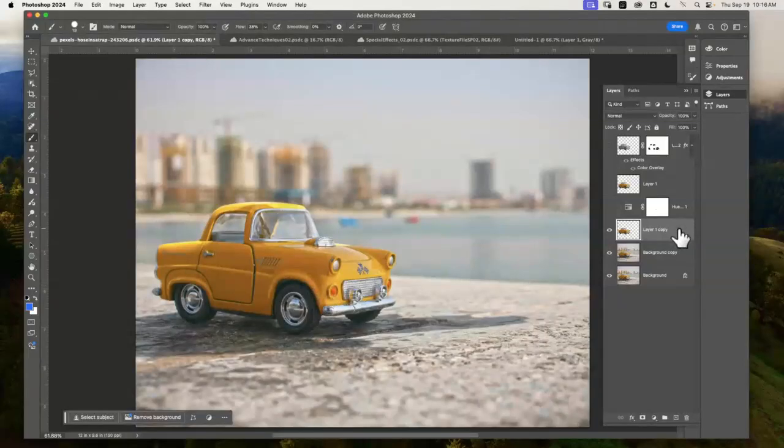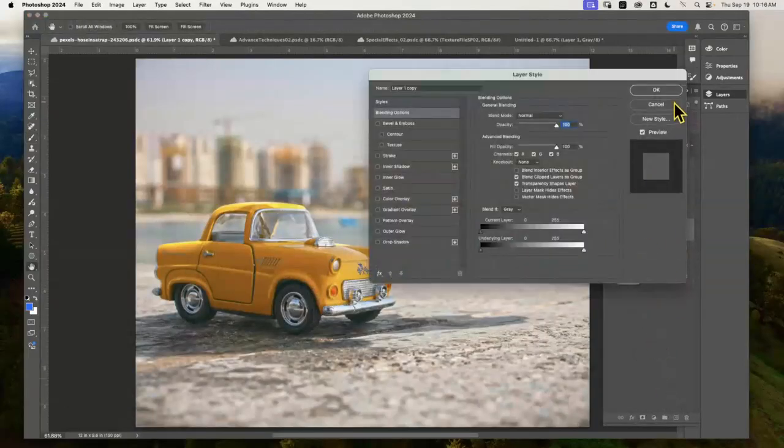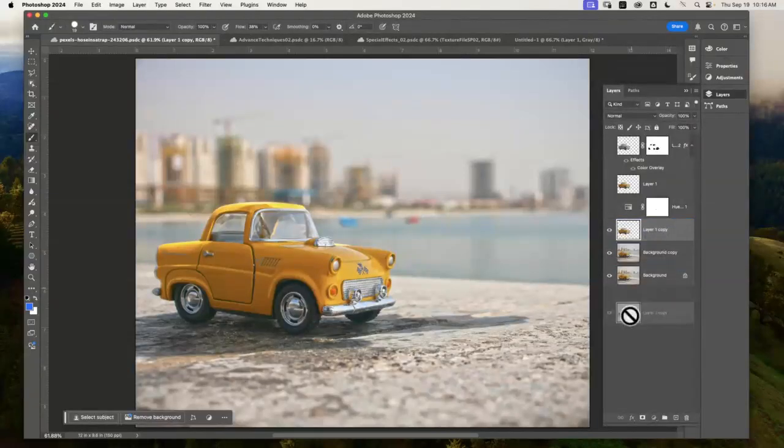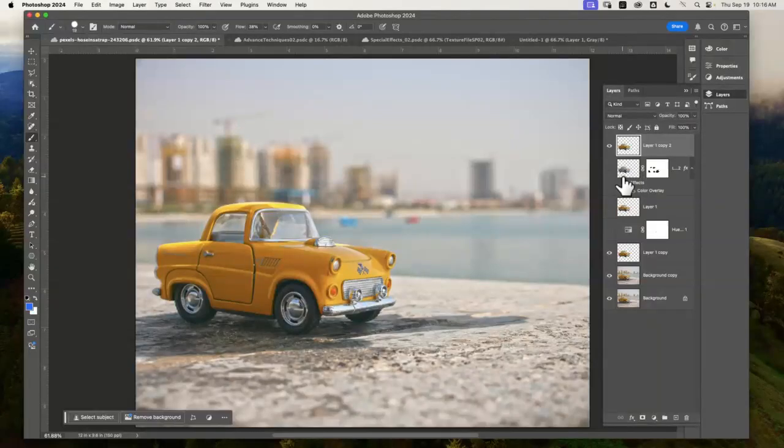So I got my car. Make another copy of it. This is exactly the same as putting the color overlay on that. So I don't really need to show that one, because it's the same. It would just be singling out the car and then putting a full color overlay using a mask setup. But that's the way to do it. And that's the way to think about it.